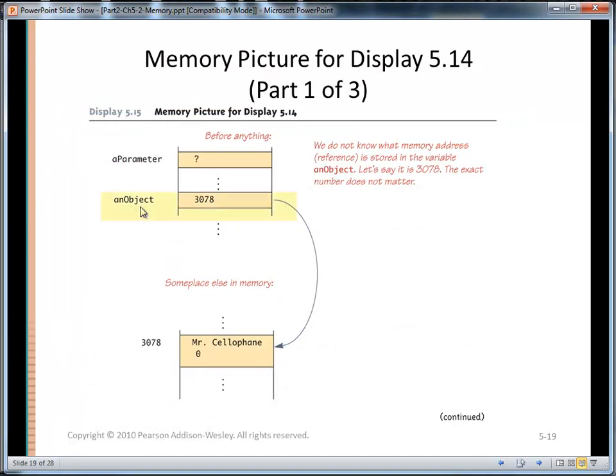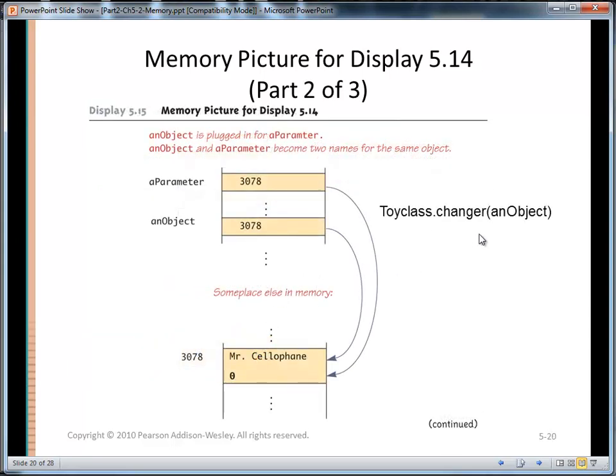Pictorially, we had an object that was set equal to new toy class with the name of Mr. Cellophane and a number of 0. But when we passed it as the argument to the static method changer, the address was passed, 3078. And the formal parameter of the changer static method got the value 3078.